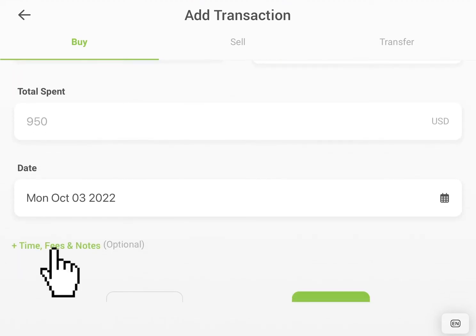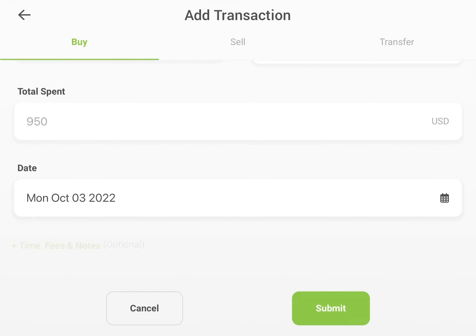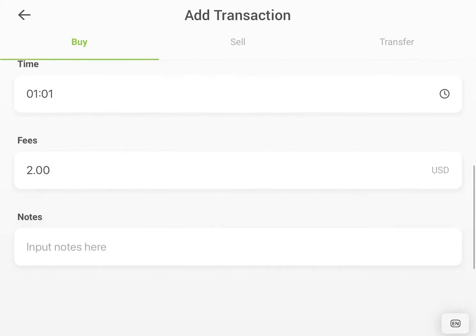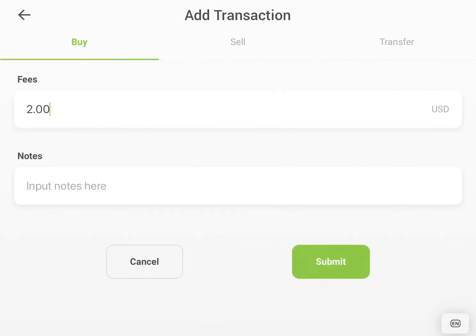We're going to go down here, and where it says plus time, fees, and notes, you don't necessarily need to do this while you're paper trading, although it can be helpful. But there are fees associated. So when you're tracking your real trades, you might put whatever fees you paid. Let's say it's $2 for this transaction, just so you can keep track of how much the fees are, especially when you're trading in smaller amounts of money. You don't want the fees to outweigh the profits that you're making. So it's always good to keep track of the fees. Go ahead and click submit.